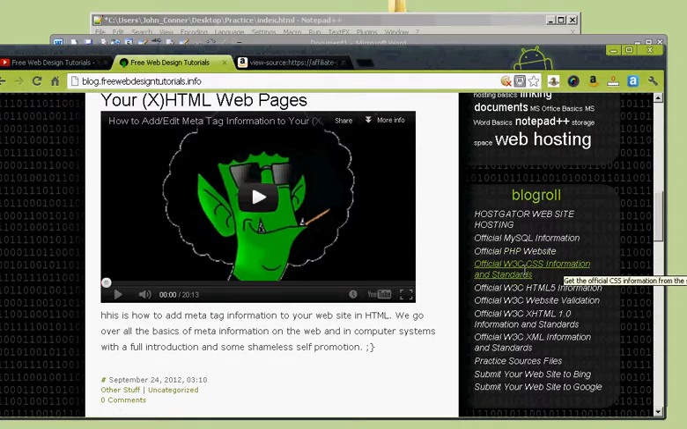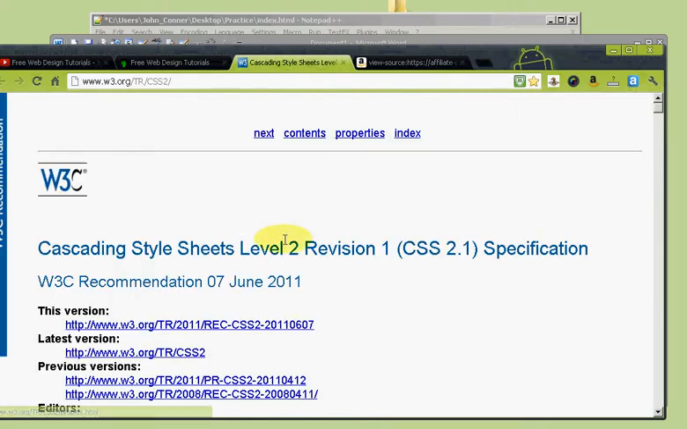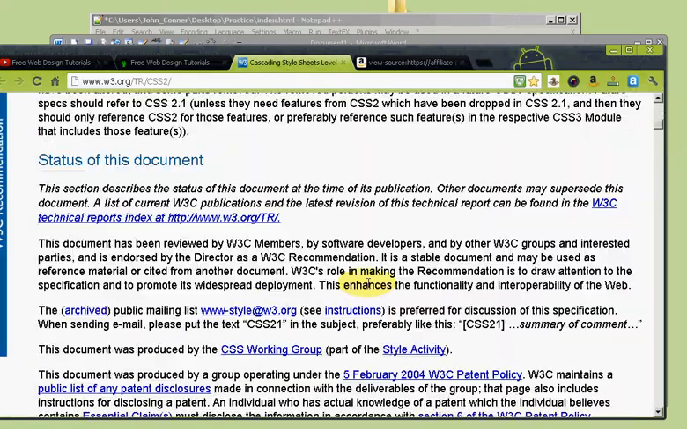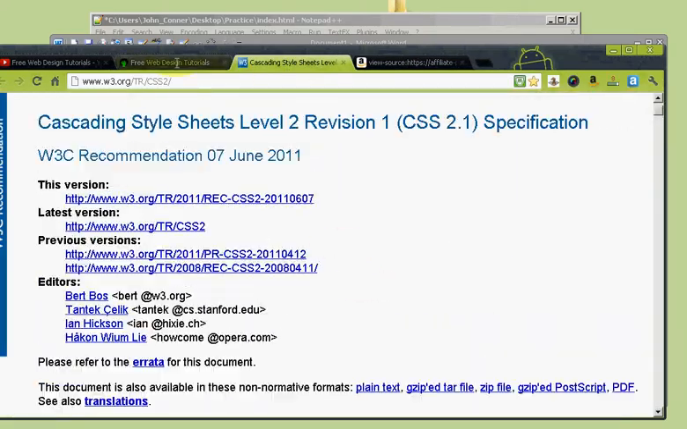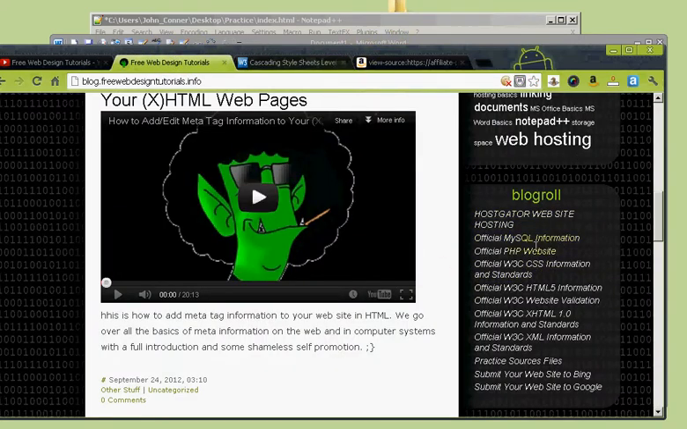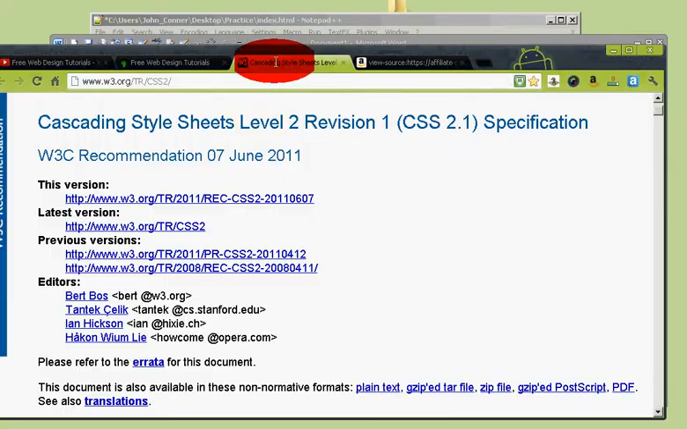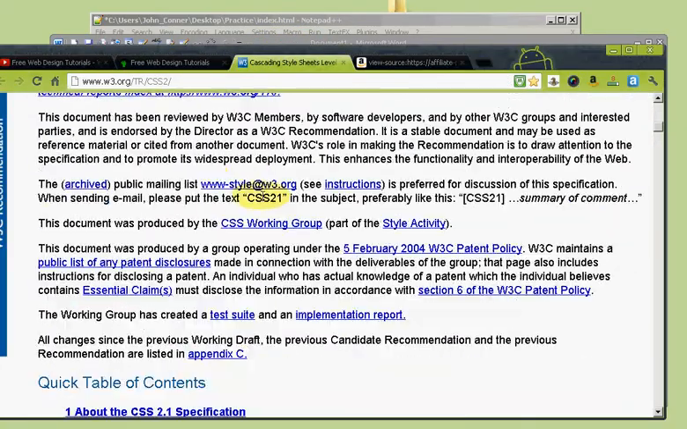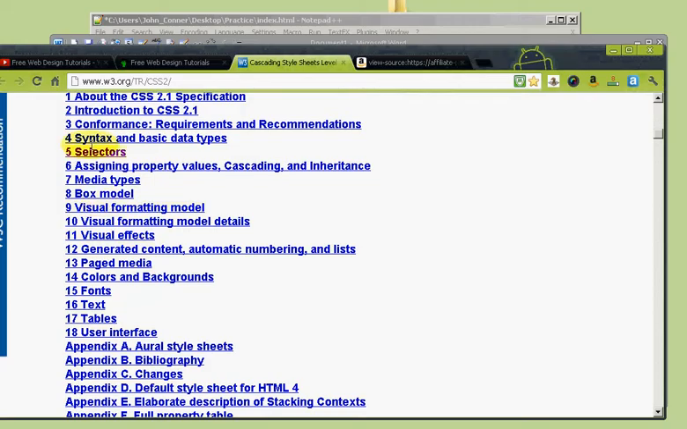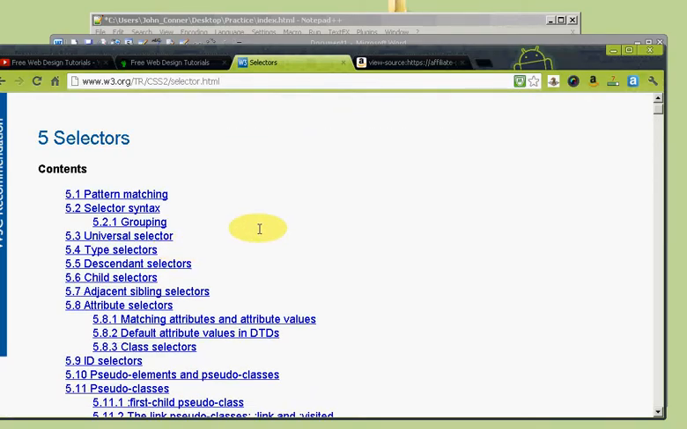In the meanwhile, until I do that tutorial or until you find it online, you can go to the CSS. Is this one information stand? Let me make sure before I click. Yeah. And this one has all these selectors. You find this in our blog roll under official W3C CSS information. And this has all the selectors here. There they are, selectors.